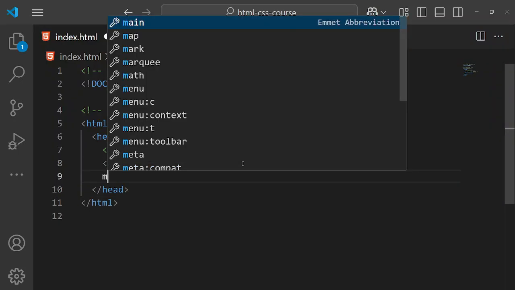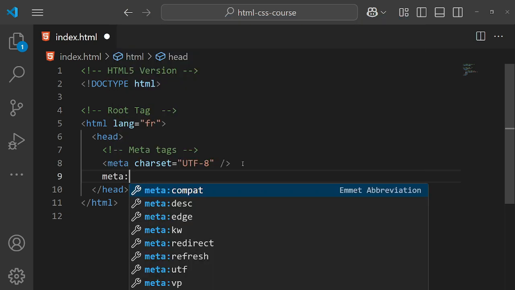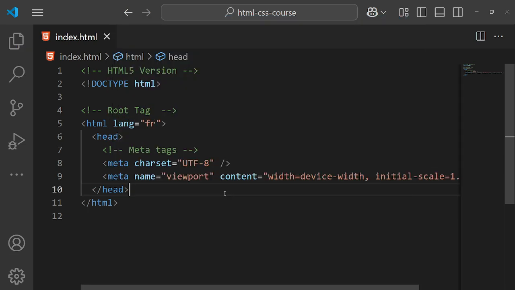So our next meta tag is meta viewport. This makes your website look good on all devices like phones, tablets, laptops, or desktop. It controls the width and scaling of the page. If you open your site on a phone without this tag, it will look zoomed out and broken. With this tag, it fits perfectly.